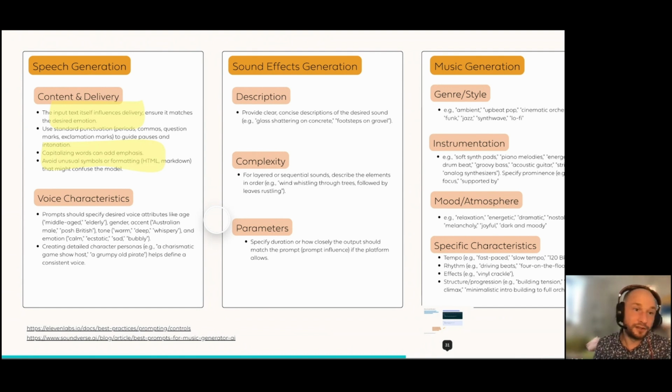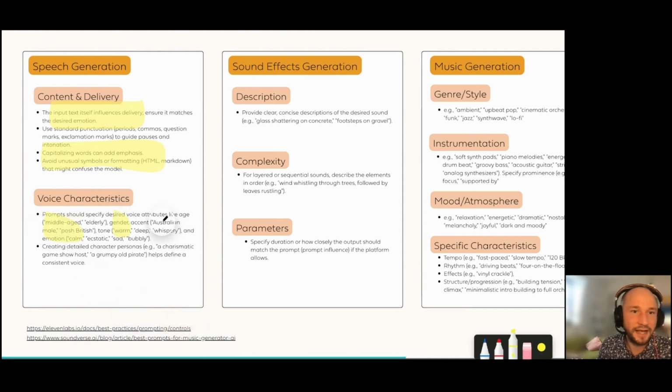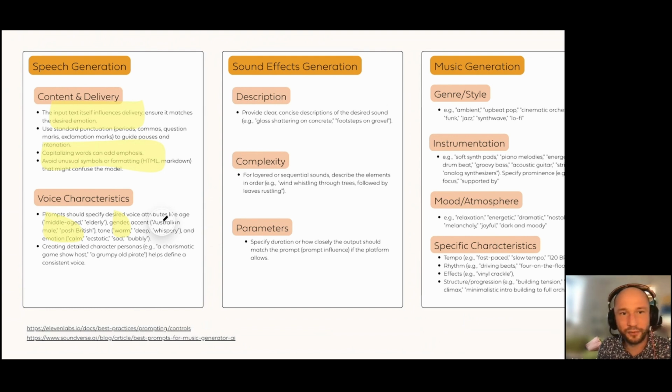Then for the voice characteristics, is it a mildly middle-aged man or woman, gender? What could be the accent, Australian, male, Polish, you name it. Characteristics of a person could also be part of it. Grumpy old pirate surely sounds fun.